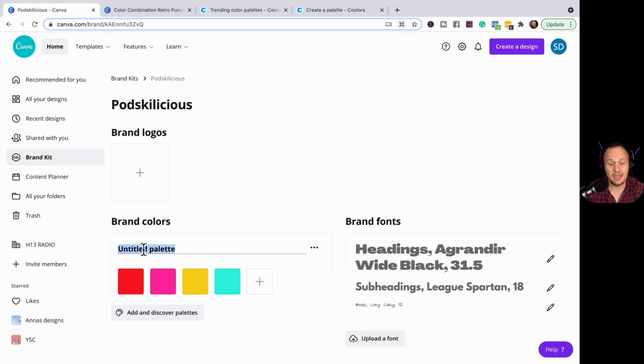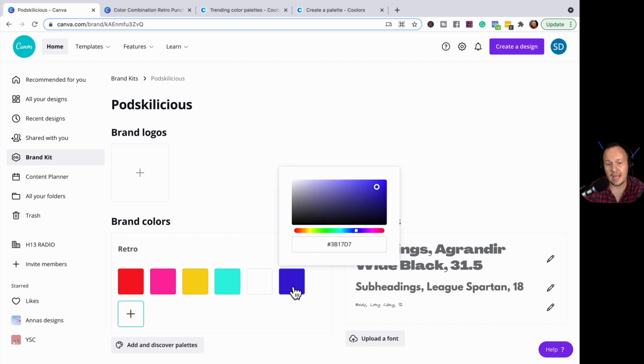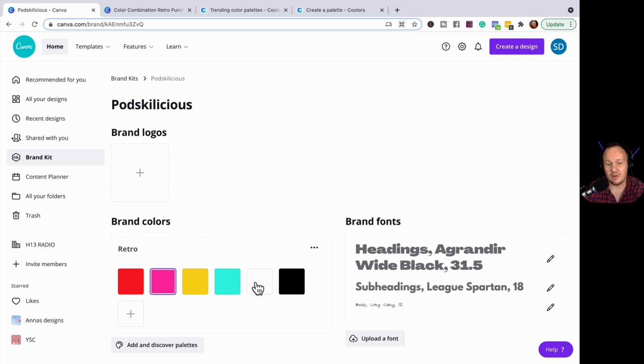And when I'm done, I can rename it retro or whatever I want to call this palette. I can also add my own custom. I usually like to have some type of white and some type of black inside of all my color palettes as well too. And now I've got a really cool color palette and I'm cooking. Now let's add another one.